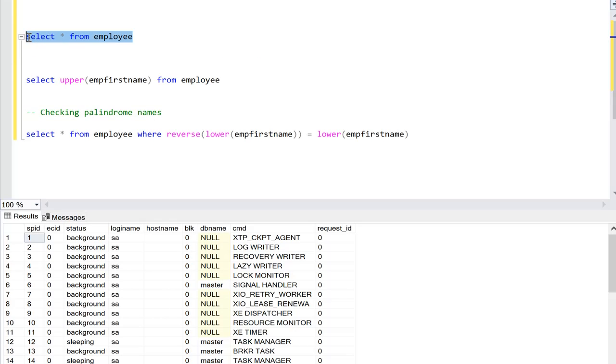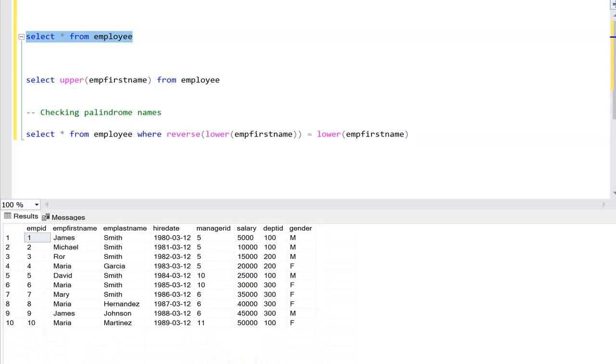Okay, let's look at the next one. In this case, I want to check if an employee's name is a palindrome. A palindrome is where, if we reverse the order of the name, it still remains the same. So we want to check the details of the employees where the names in reverse order and forward order are the same.